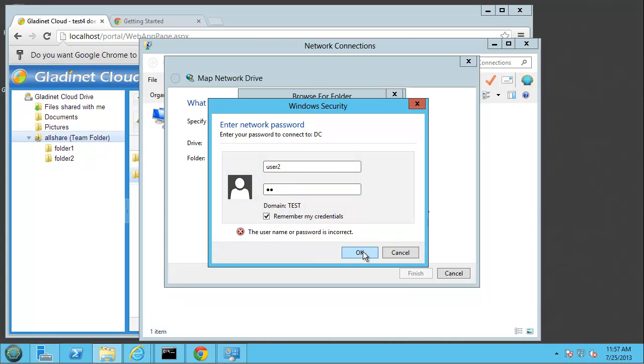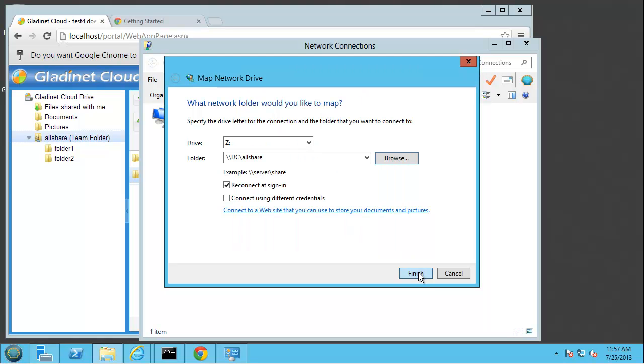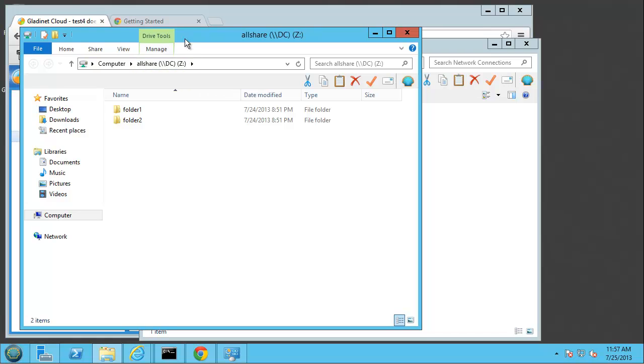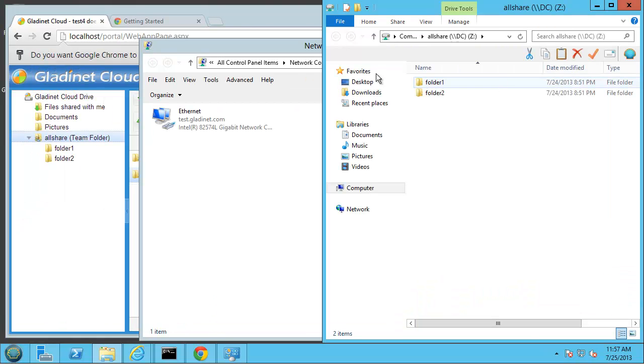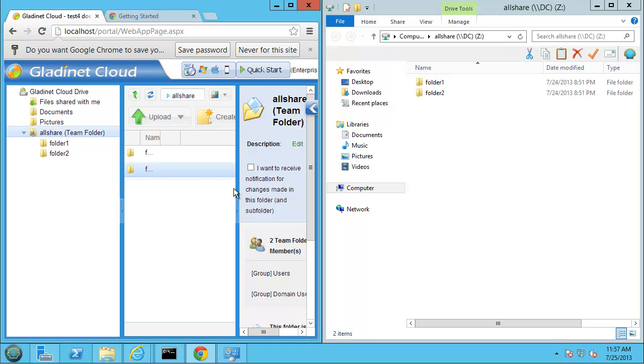Now user 2 is going to map the all shares network share. It's going to be docked to the right hand side. Docked to the left hand side, it's a little bit too narrow, so we're going to click away the side panels to compare.